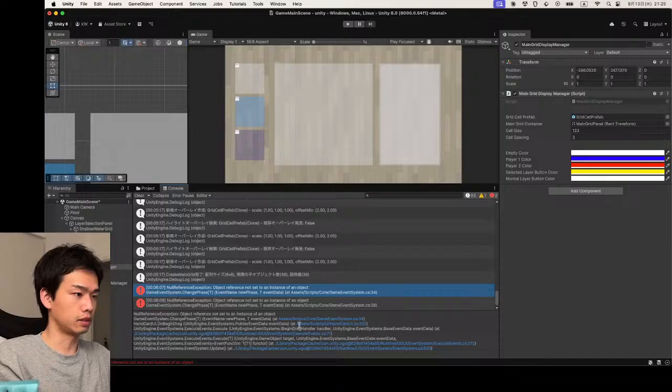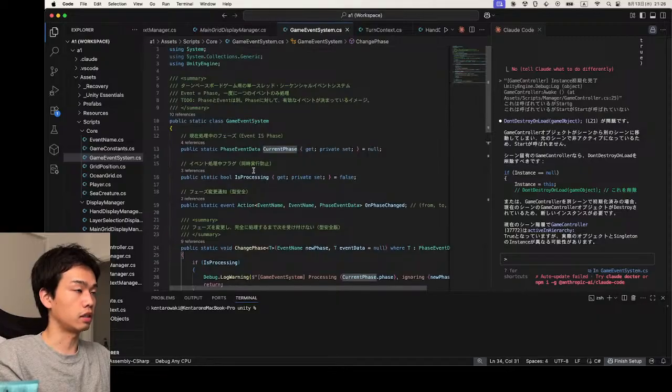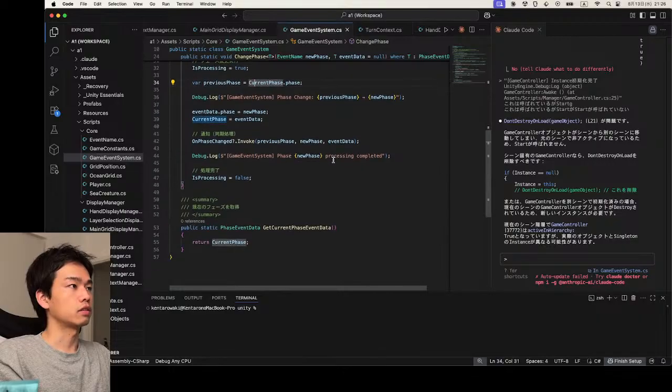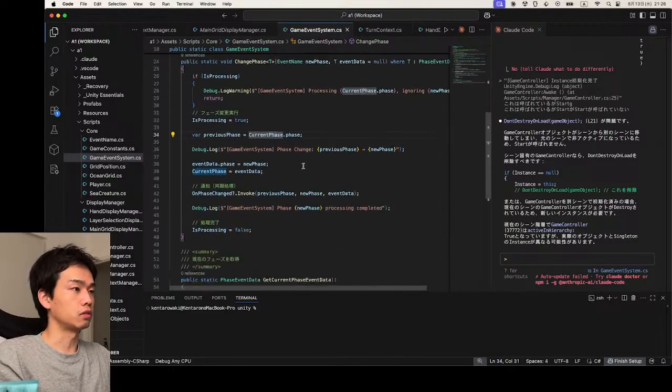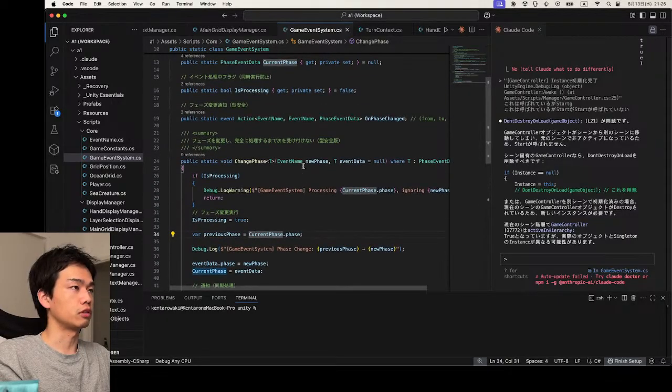First of all, this is about a null reference exception at here. Yeah, because I cannot complete this module, so today I will fix this module.